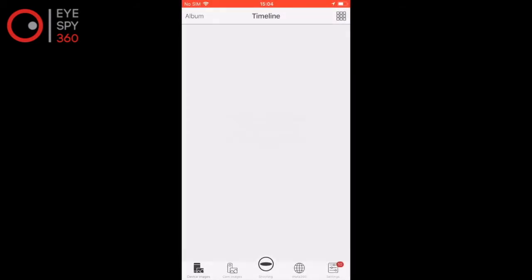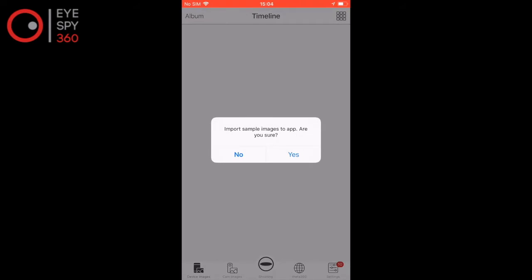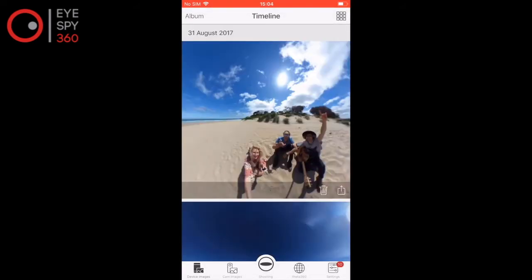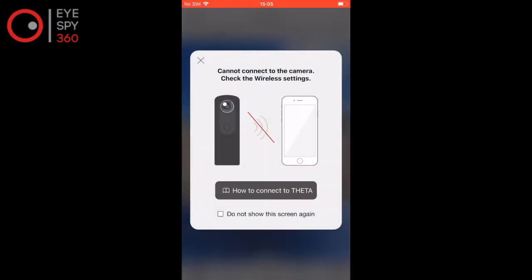Once it has downloaded, open up the app and give it permission to access your photos by clicking OK. Then choose whether you wish to import the sample images into the app. This is optional and will have no impact on your use of the camera. You will then see a message flash up that lets you know that the app cannot connect to the camera.